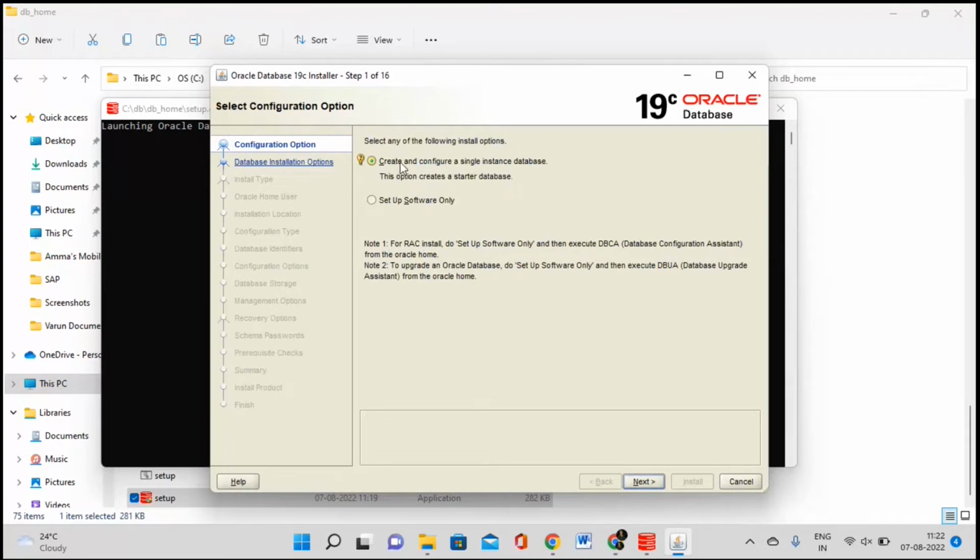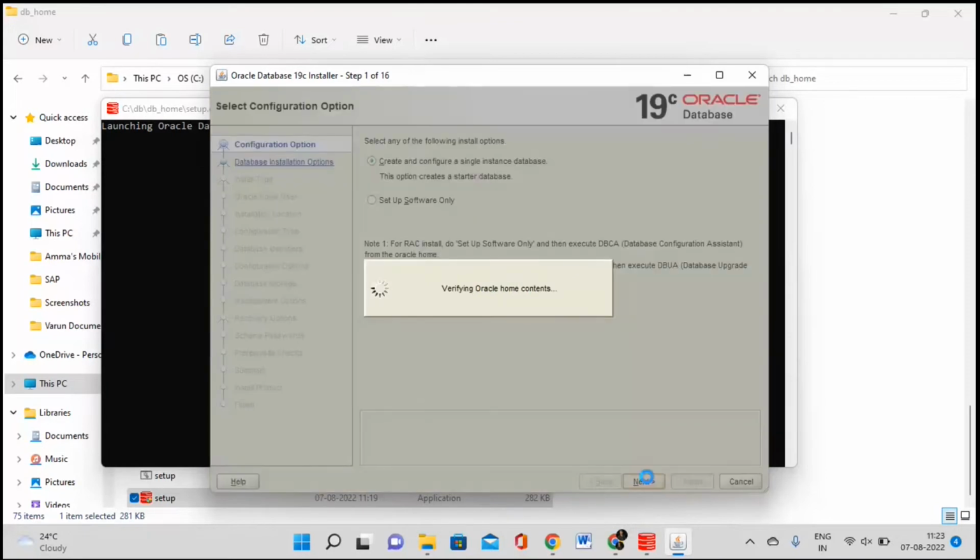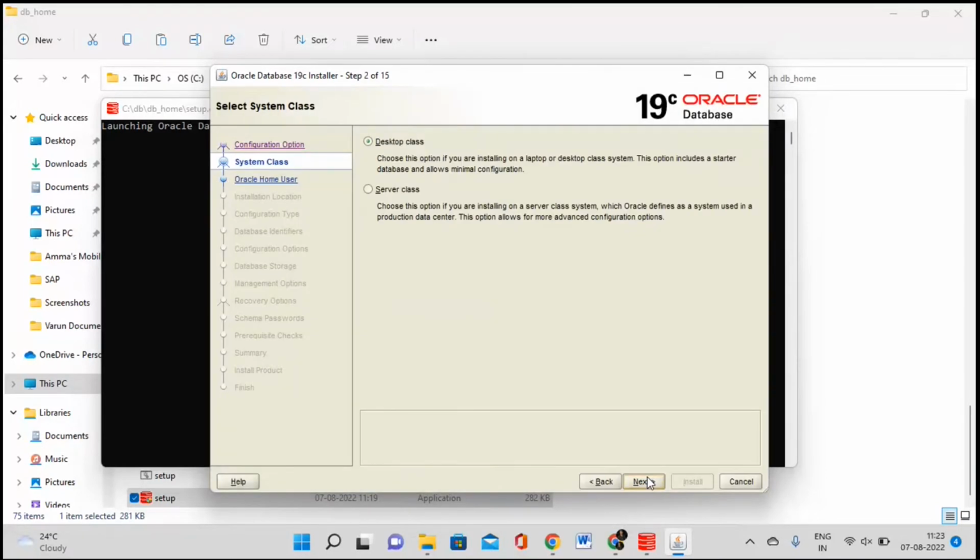Here we have create and configure a single instance database, and setup software only. While installing, it creates a default database. If you are already a professional, you don't need the default database, so you can install setup software only. By default it will be create and configure single instance database. I choose that and press next.